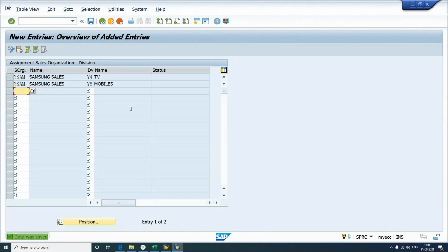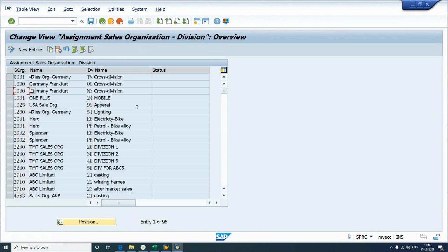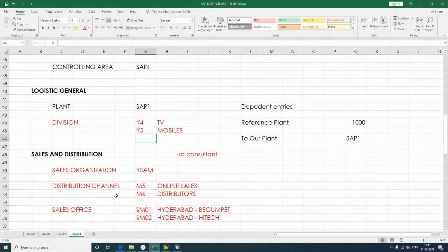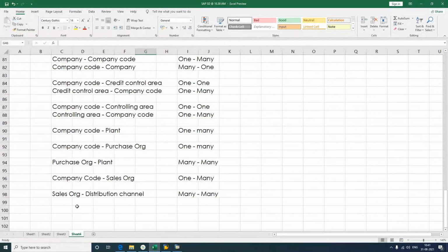Done. So that's what we need to do. Now what is the next step? Now we need to maintain the link between the distribution channel and division. What products you are going to be selling to a particular customer group is what we need to maintain. And for that, we are going to be working with this particular box, which we call a sales area. We can't assign division directly to our distribution channel. It needs to be done with the help of a sales organization, which we call a sales area.